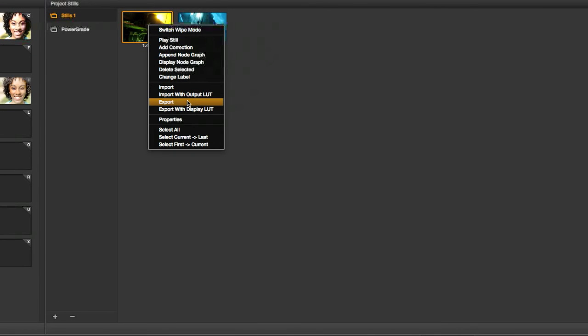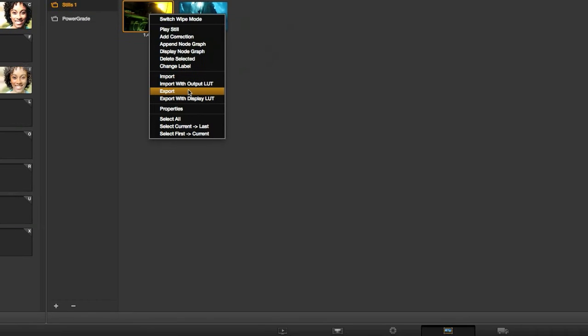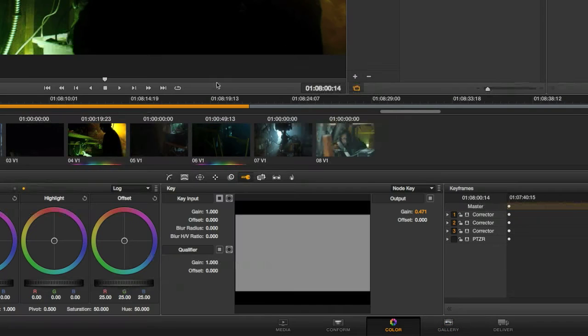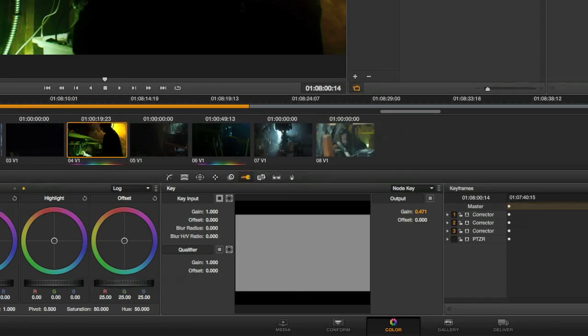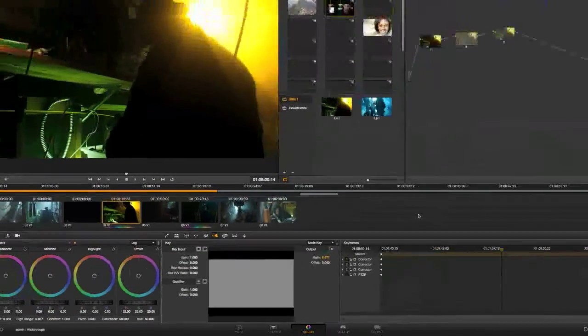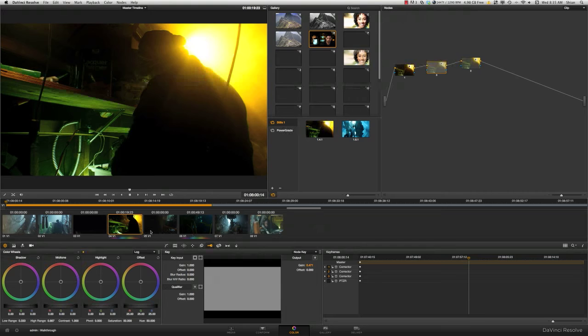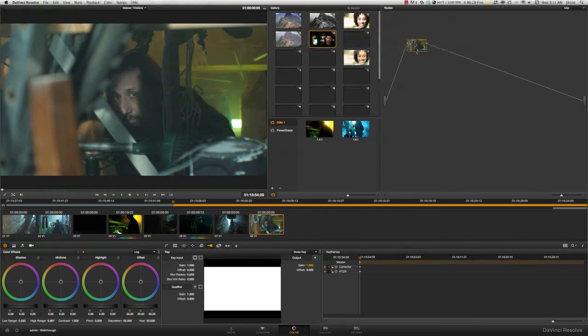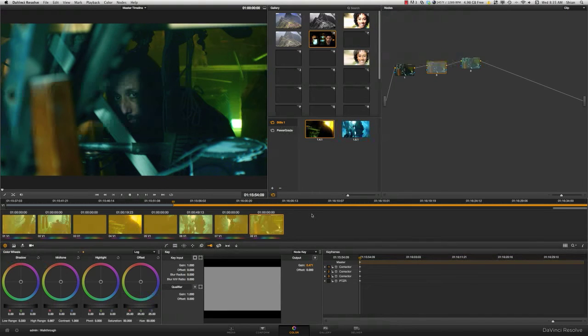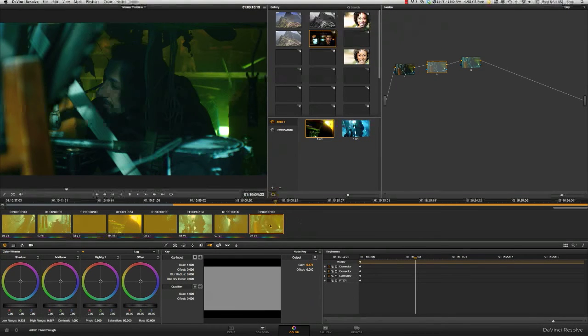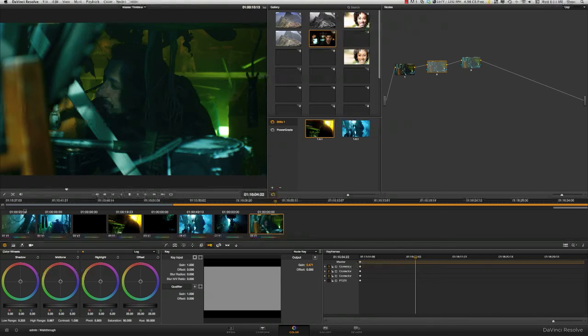I can export it as a power grade, or from the color window, I can right-click this footage and export it as a 3D LUT. And we'll cover all this more in depth later on. But let's say I've got my grade finished. In fact, let me select all, and I'm going to apply correction. So now I've added that same look to all my clips.